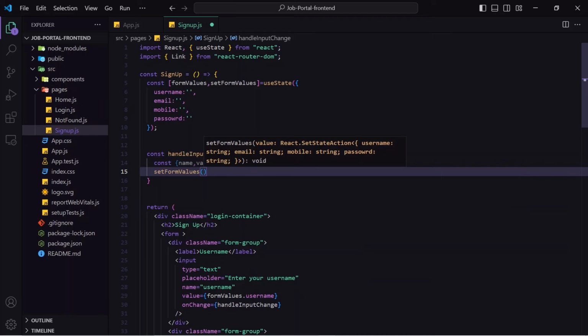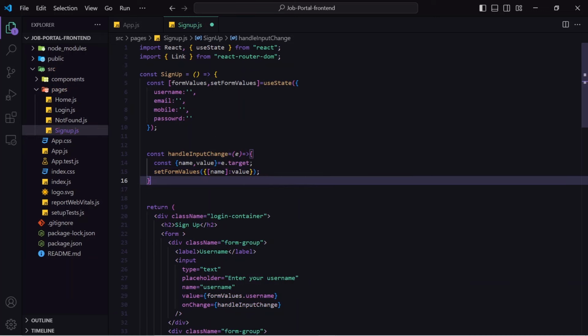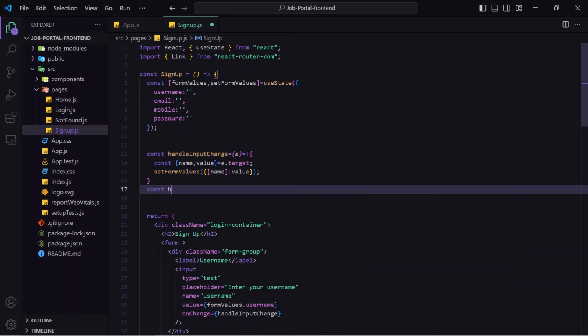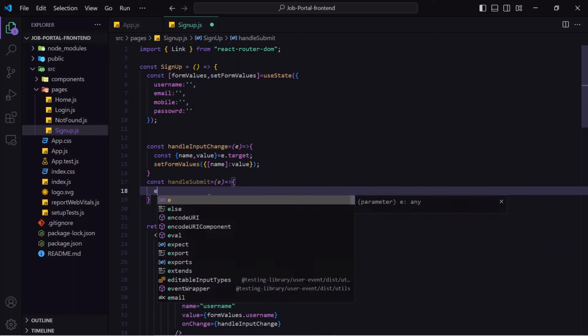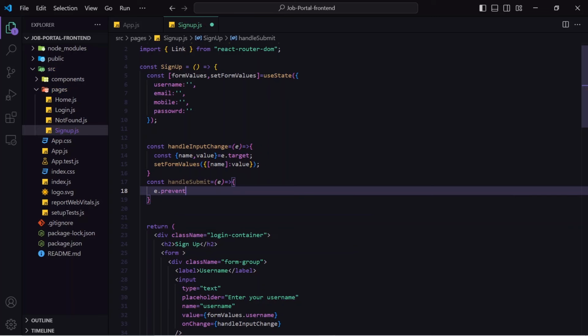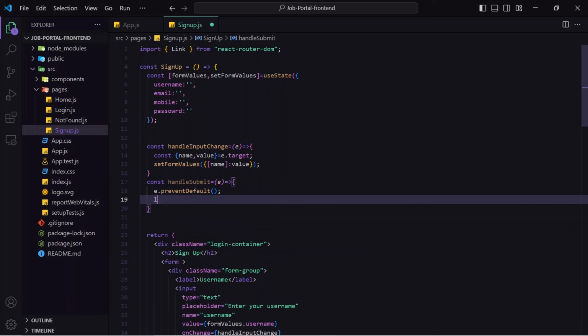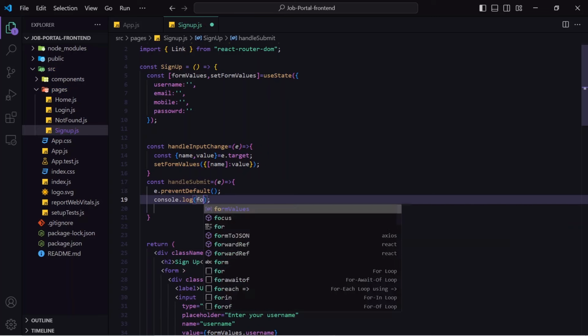Then here, setFormValue will accept the object, and the object contains a key-value pair. So its key will be name and its value will be value. Okay. After this, I will create one more function which will be handleSubmit. Here also I will accept the e, and the first thing we will do is write e.preventDefault so that the form will not reload. And after that, I will just console.log my form values.